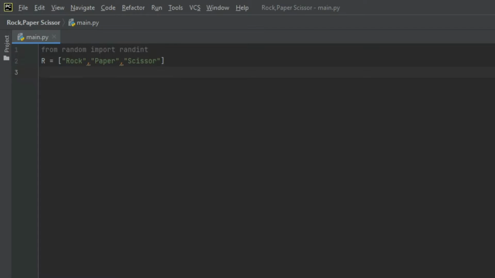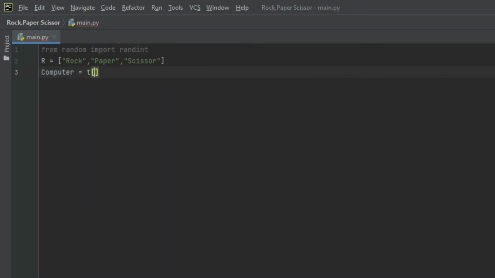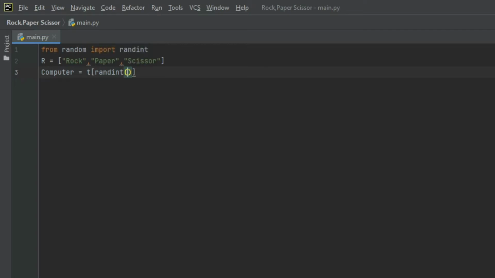Then we're going to assign a random play for the computer, so we're going to keep the computer here. I'm going to create a variable called computer. Computer is equal to t, which is our variable here, the bracket. We're going to keep randint. Since only two people are going to play, that's why I'm going to keep 0 and 2 like that. Now we're going to set player to false.